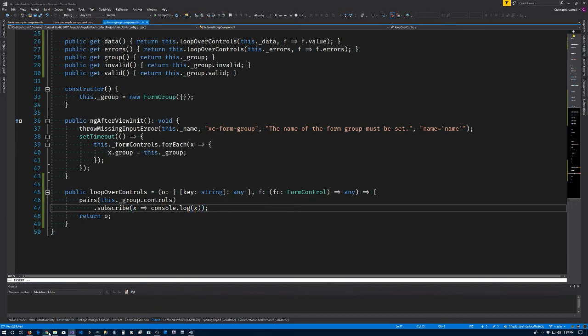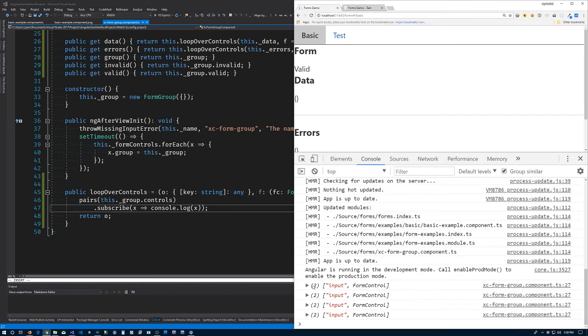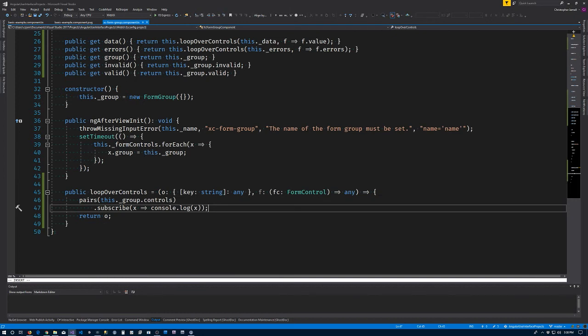Save that, look in the browser. So when we subscribe to it, we get a whole bunch of arrays of 2 values. That array is the key for the property, and the first element of the array is the key. Second element is the value. So let's use that information.